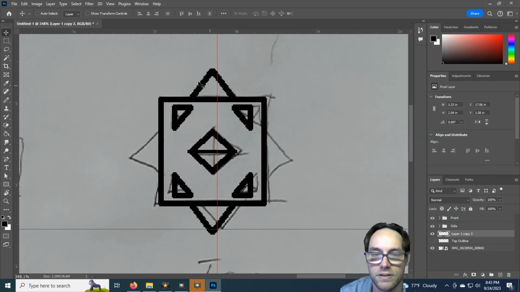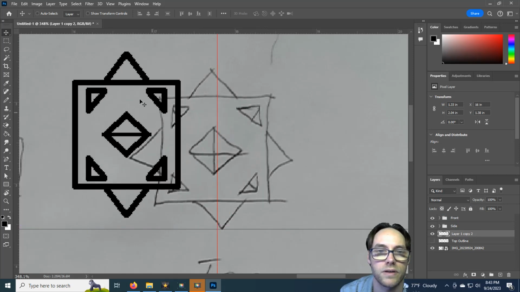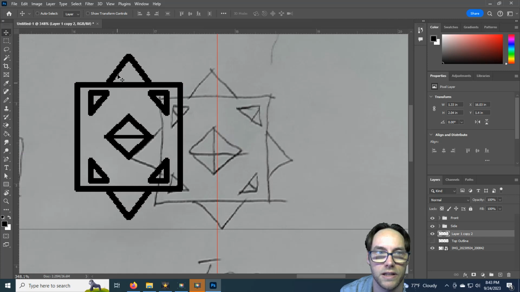So now I have this, and now I just want to get these triangles onto here. So the easiest way to do that is just to take a selection of it. I'll grab the selection tool, and I'll select the triangle that I want. And then I will select the move tool, hold Alt and then drag. And see that? I have the triangle.